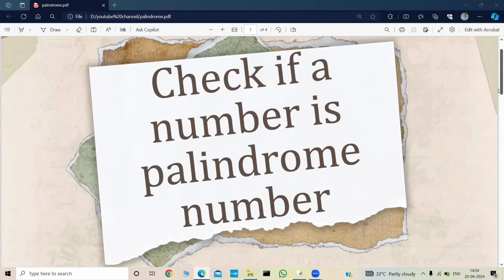In this video, we are going to write a program to check whether a number is a palindrome number or not. So without making any delay, let's quickly jump into the discussion.